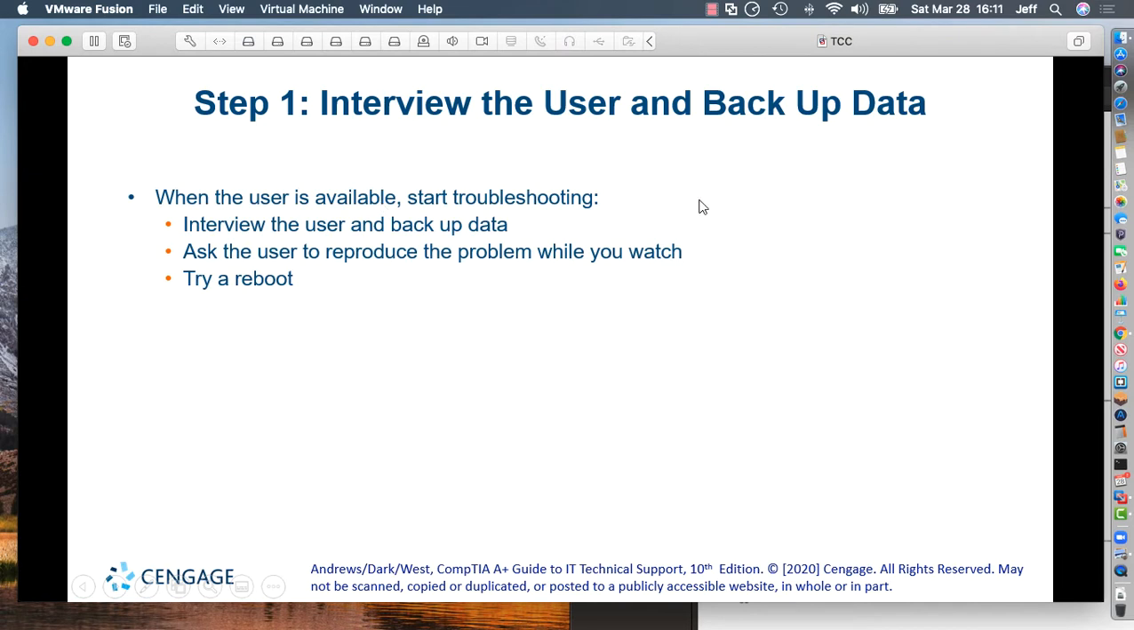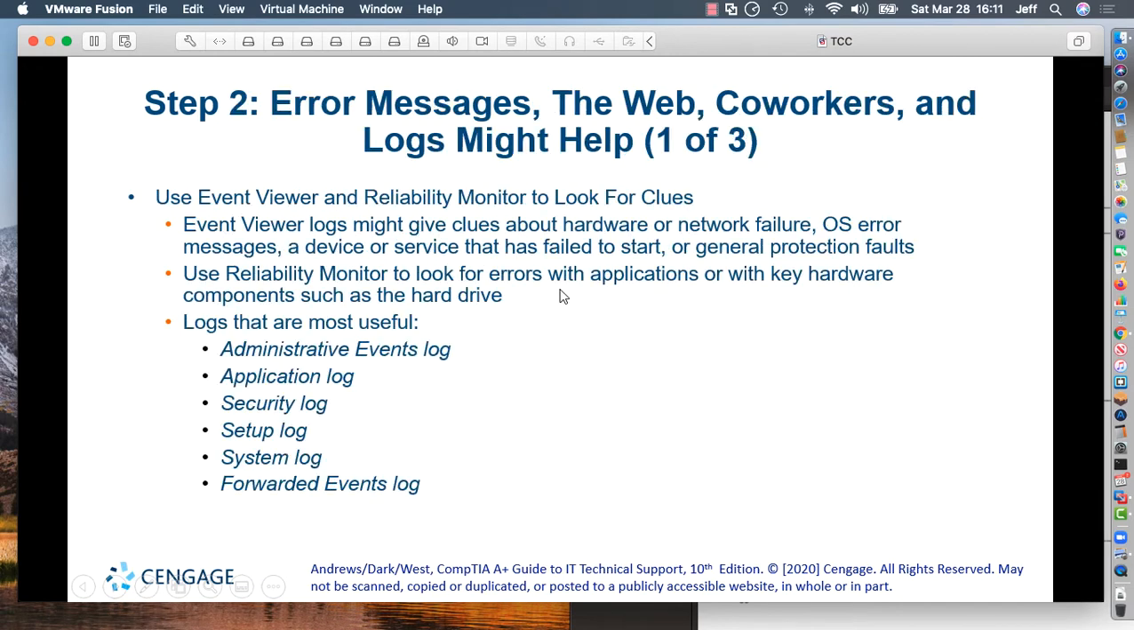So when the user is available and you're trying to troubleshoot, you want to interview the user, make sure you back up their data, ask the user to reproduce the problem while you watch, try a reboot, and see if that restores or fixes the problem.